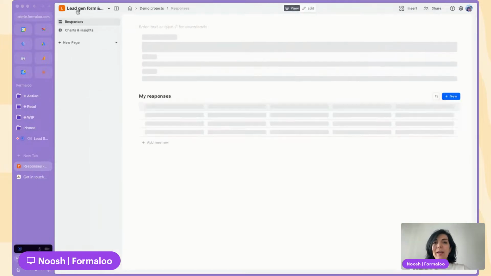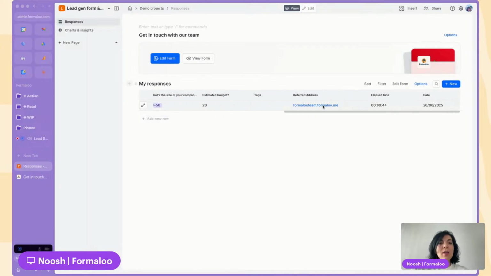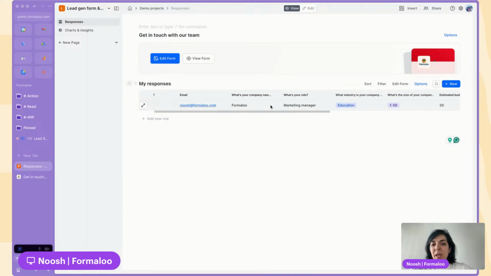Cool. So we just created our form and submitted it once. So this is the response that we have. It has the information that we provided on the form, and it automatically saves the date when the form was submitted. And this referrer address is the address where the form was submitted. For example, if it was submitted on your website on a specific web page, you know which web page it was submitted from.